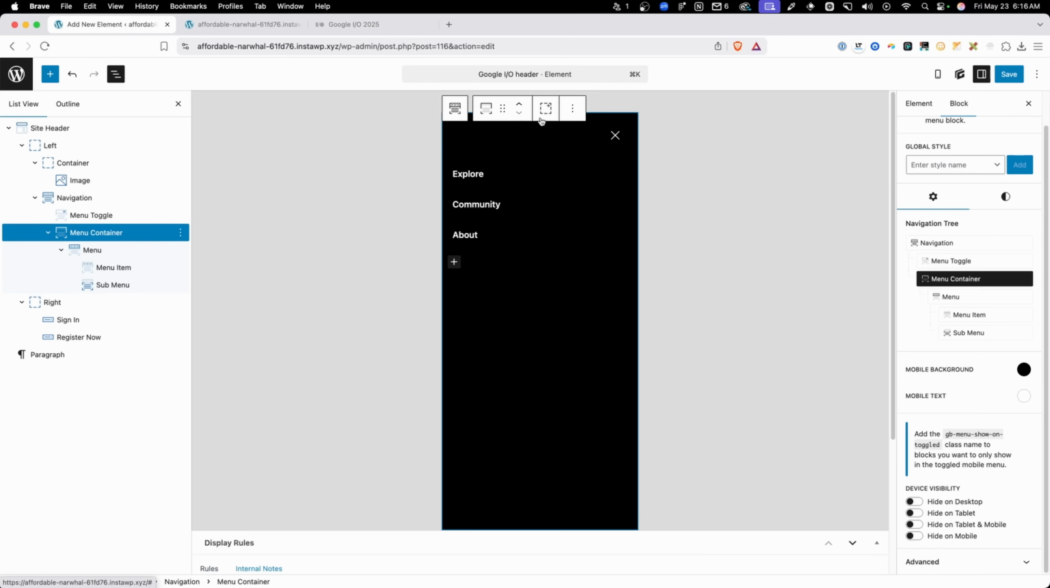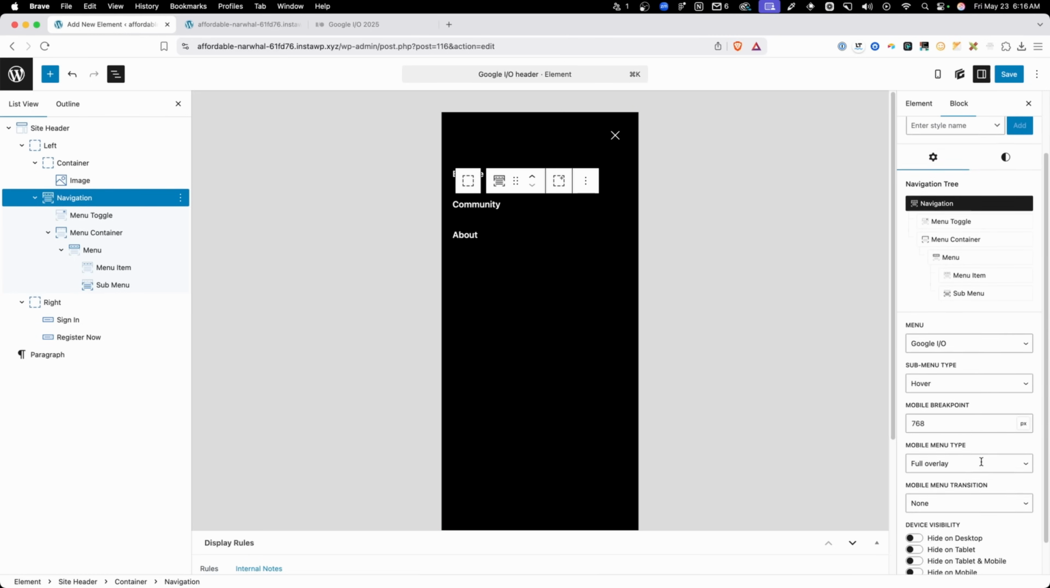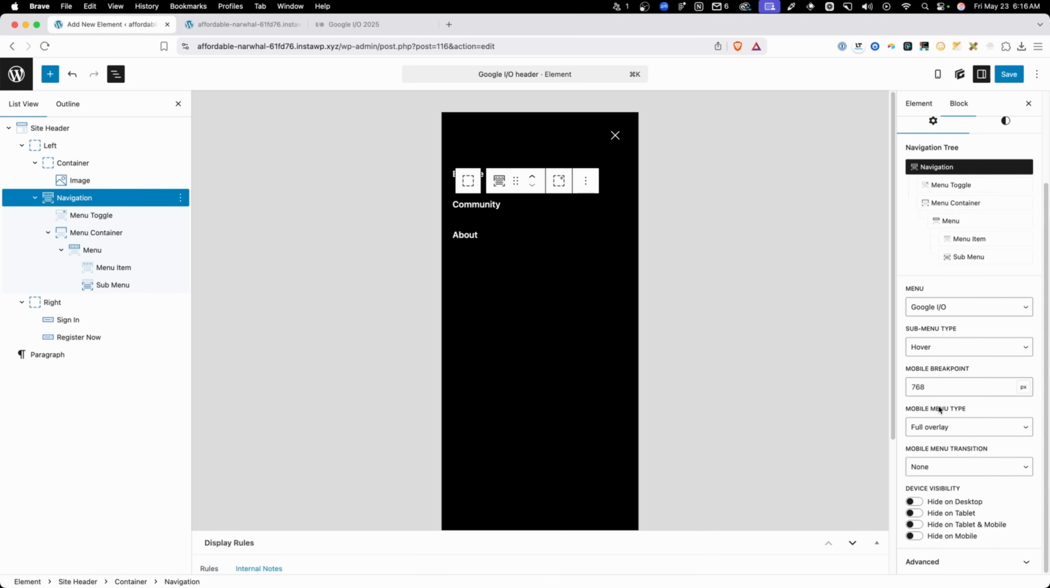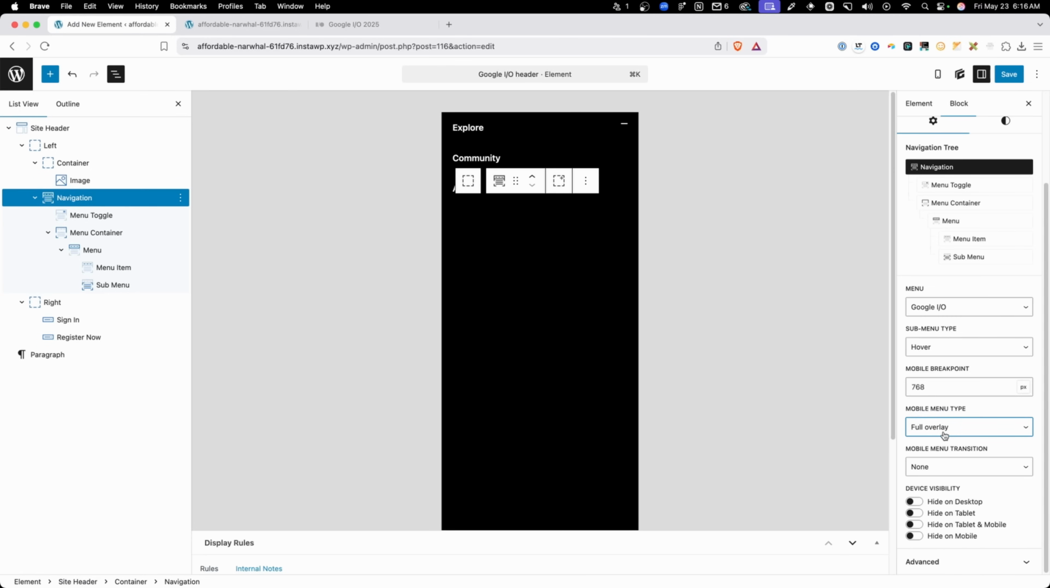If I click on that hamburger icon, we can see that this is taking up the full screen, and those settings are actually found here under the navigation. Under the mobile menu type, we have full overlay or partial overlay. Now, partial overlay is going to bring that overlay down below your header, which isn't really what we want. So we're going to leave this on the full overlay here.